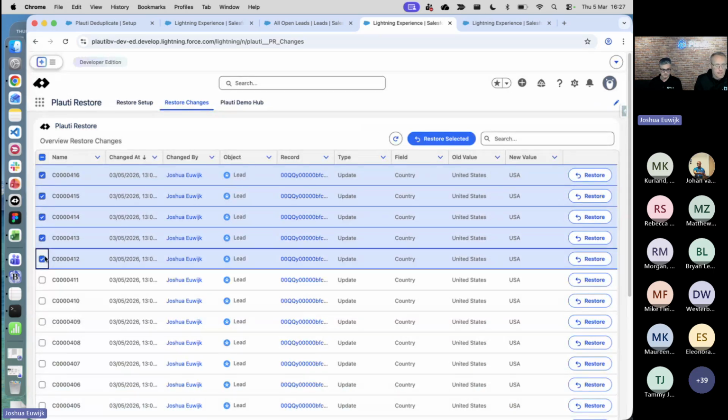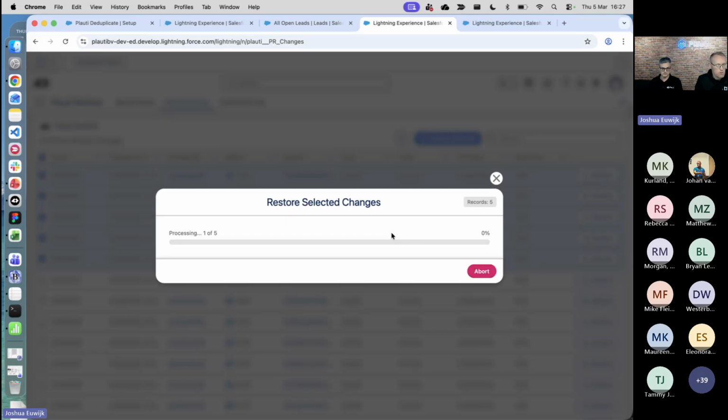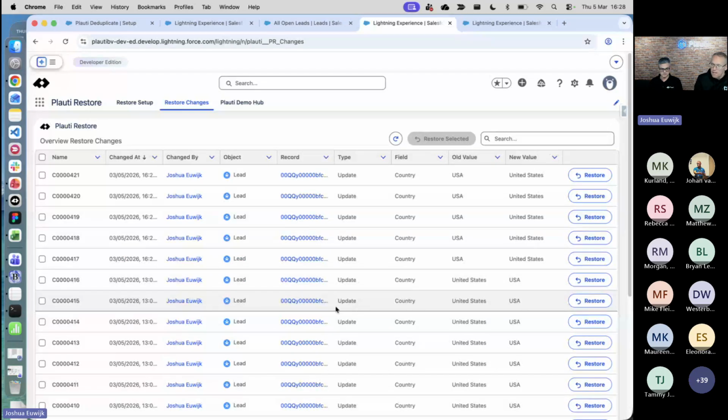And as soon as you have selected those records, then you click the Restore Select button that becomes available. You get a confirmation modal to make sure that you only restore if you are sure about it. And you will see, just like in Plauti Manipulate, a progress bar on the progress of the restore action. At the end, you will see a result. So in this case, it's 5 succeeded. But if any of the records failed, you will also see which one failed. And I think there was even a reason. And when you close it, you will see that the restore has taken place.